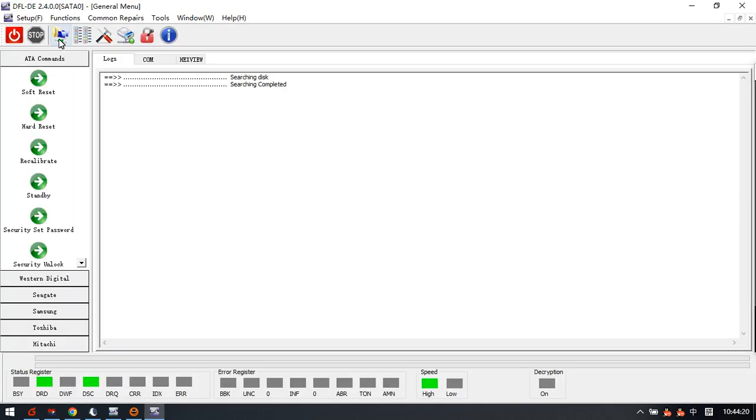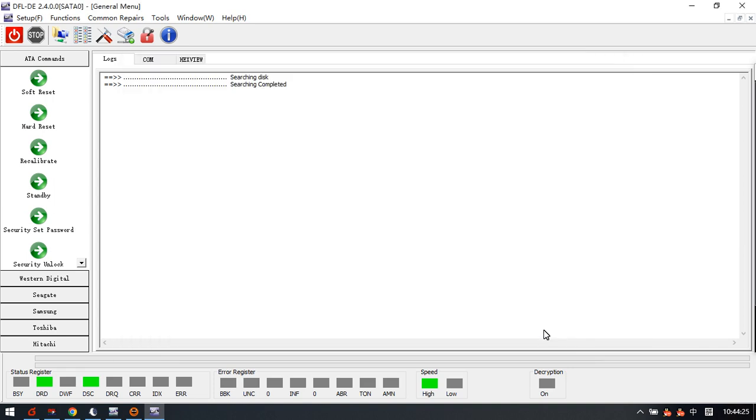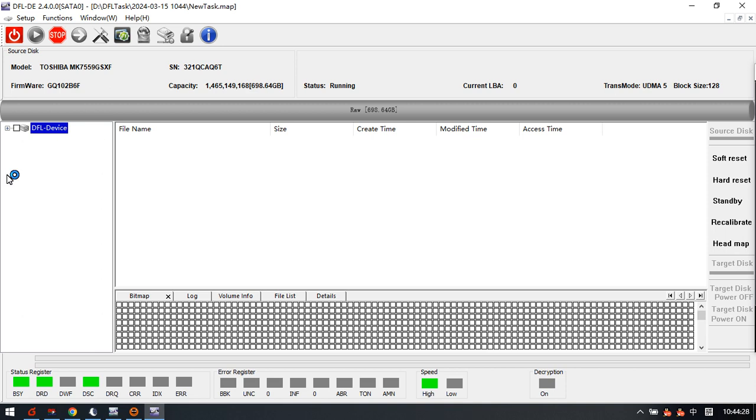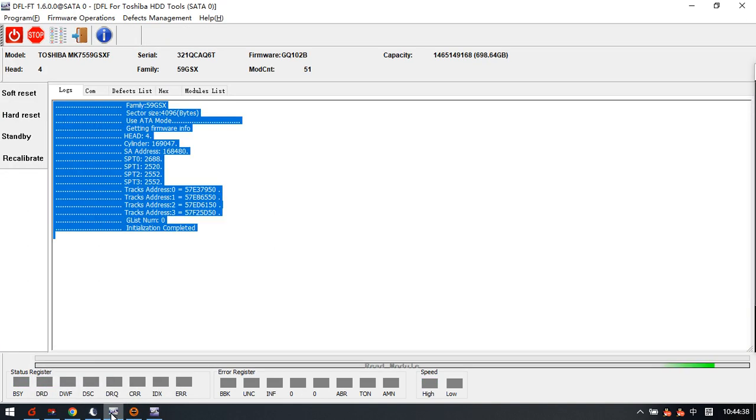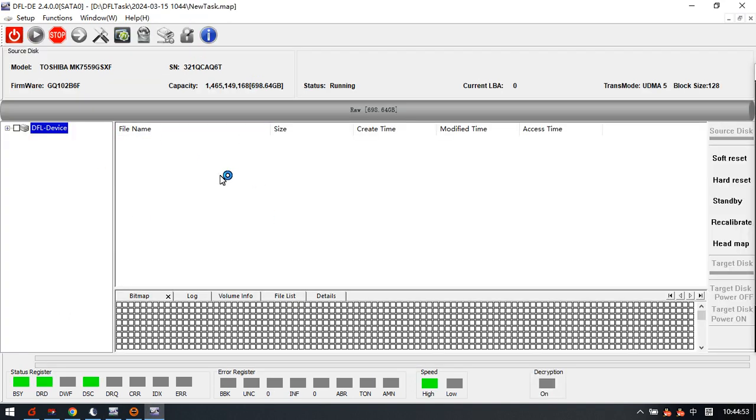Okay, so on the DFL DDP, we can go to new project, next step, file extraction. And here we can extract the master data. So this one is very easy. So Toshiba MK series. Just how to get the undetected Toshiba hard drive to be detected, and then use the DDP data recovery software to get the lost data back.